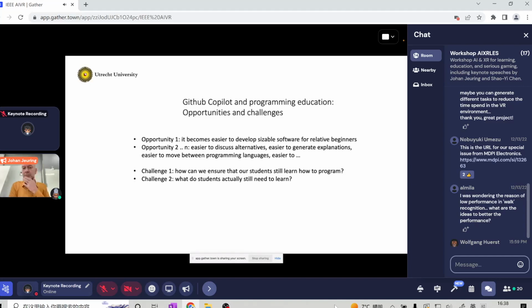So there's many things you can do with it, but there are also challenges, of course. One important challenge is how can we ensure that our students still learn how to program? And the other challenge is, what do students actually still need to learn? If these Codex-like tools keep improving at the speed they improve now, I can imagine that most beginners' problems are solved correctly by GitHub Copilot. So they don't need to do this themselves, but of course they still need to learn this, right? So this is a challenge.